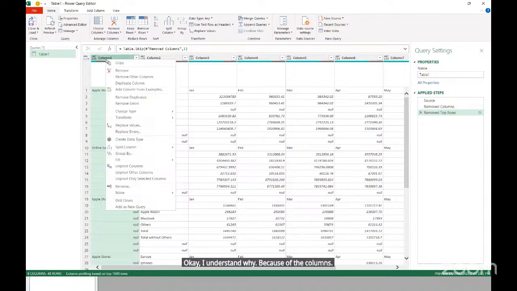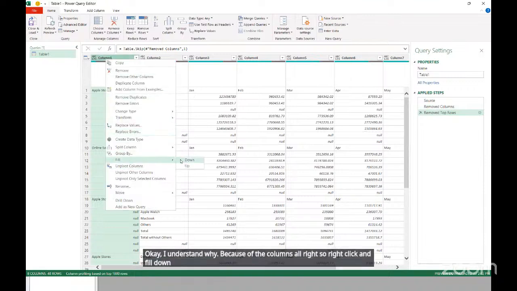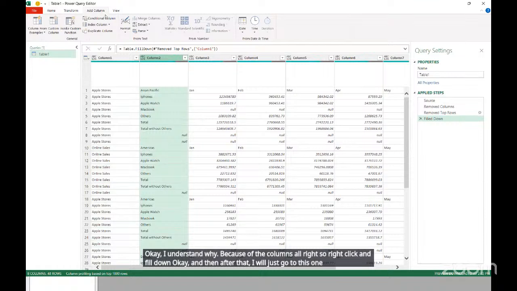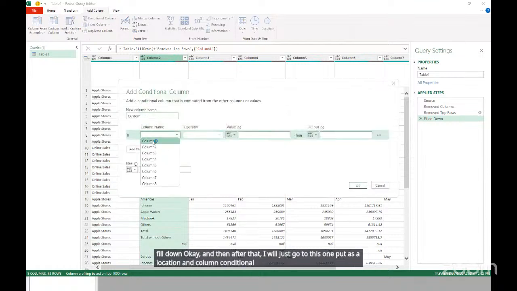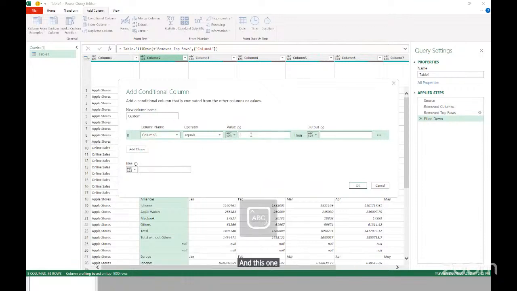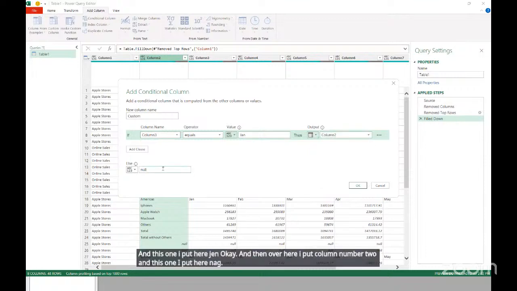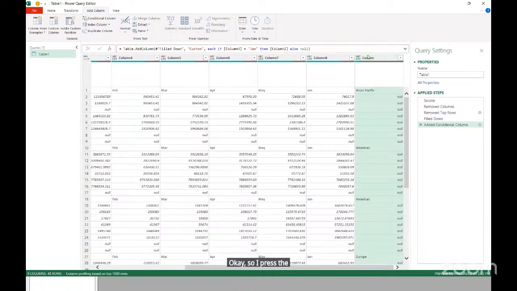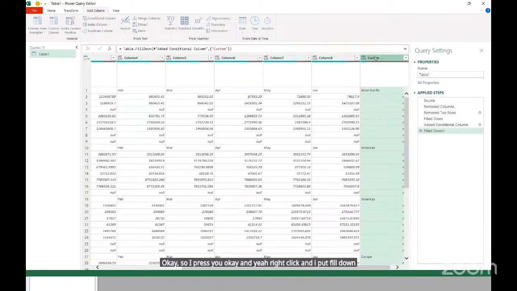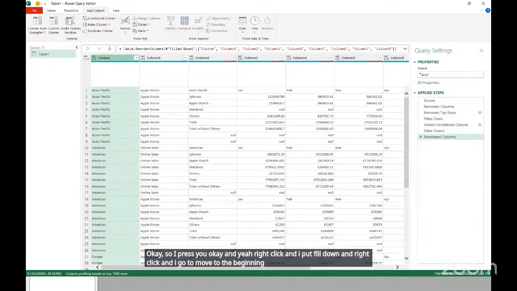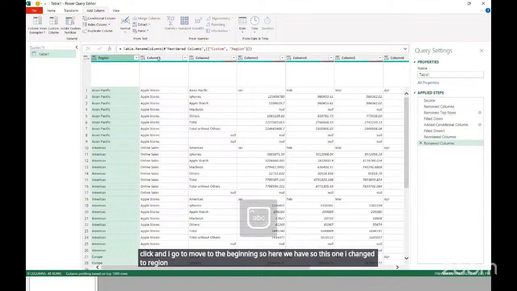All right, so right click and fill down. Okay, and then after that, I will just go to this one, put as a location, add column, conditional. Okay, so this is column number 3. And this one I put here Jan. And then over here I put column number 2. And this one I put here null. Okay, so I press okay, and right click and I put fill down. And right click and I go to move to the beginning. So here we have, this one I change to region. This one I change to sales method.